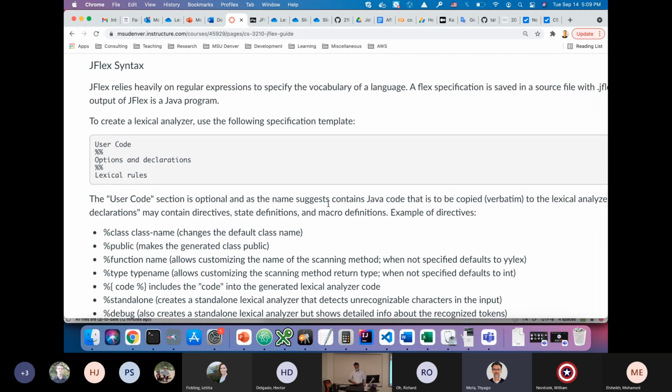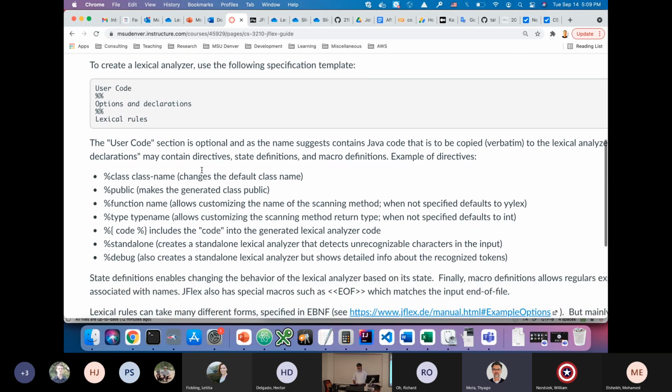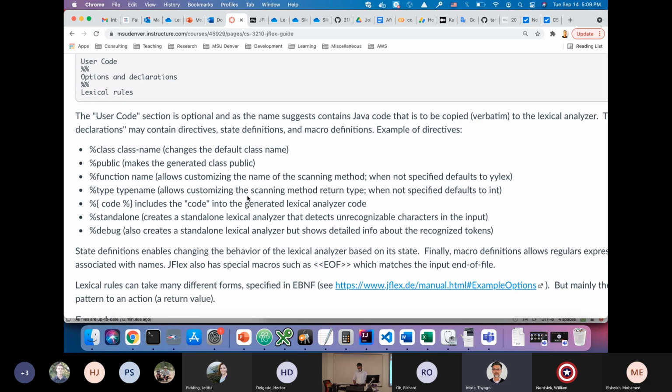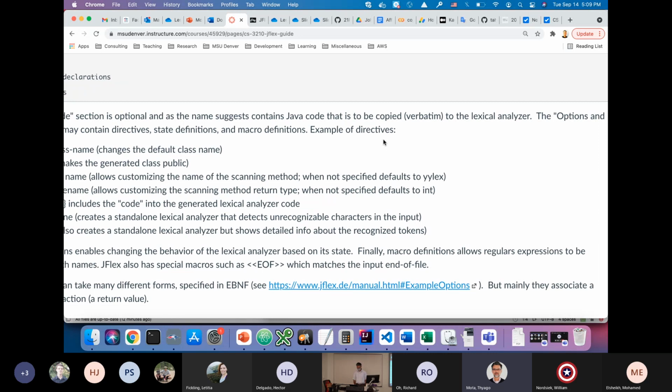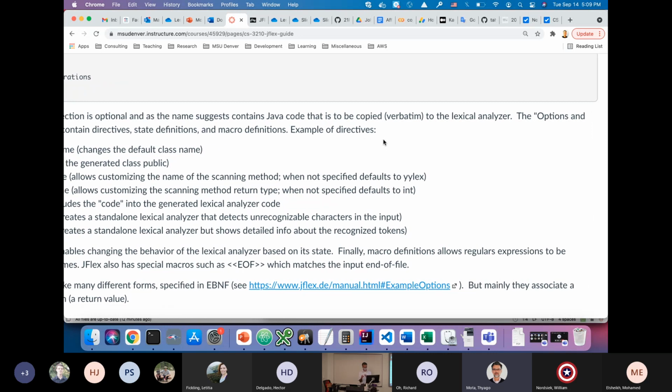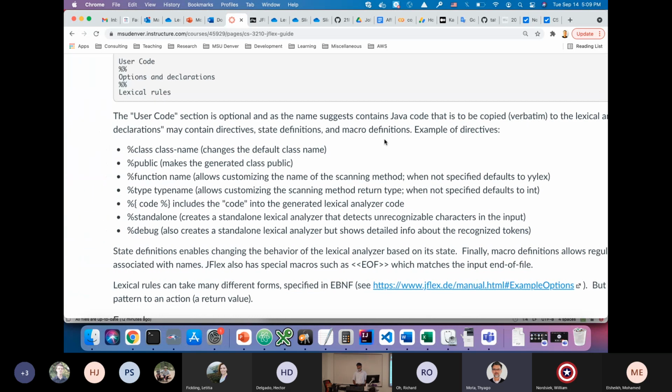What you need to create a JFlex specification is to learn the basics of JFlex syntax. And it's heavily based on regular expressions. And these are the things you need to specify. There are these sections called user code, options and declarations, and lexical rules. So the user code contains Java code that you want to copy straight to the lexical analyzer. Basically, when you want to do something more sophisticated, you use user code.